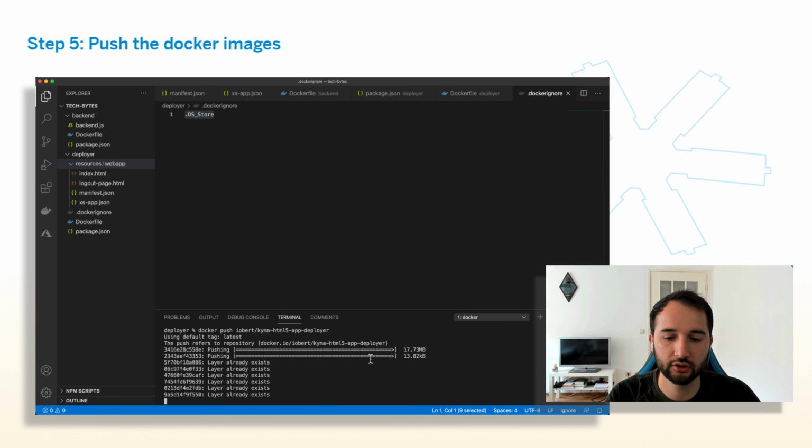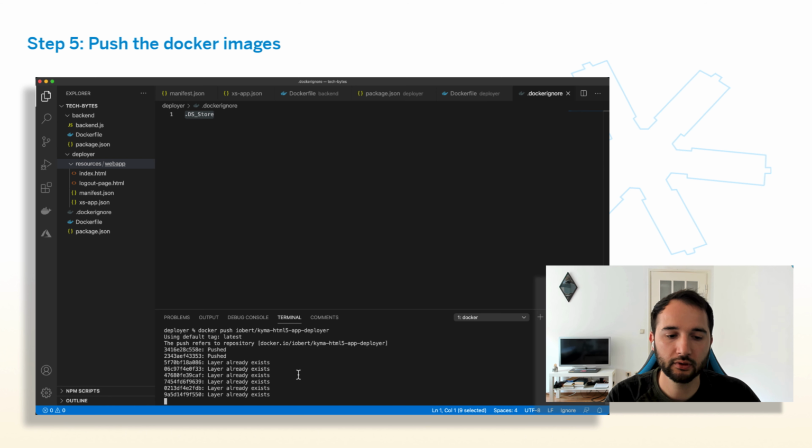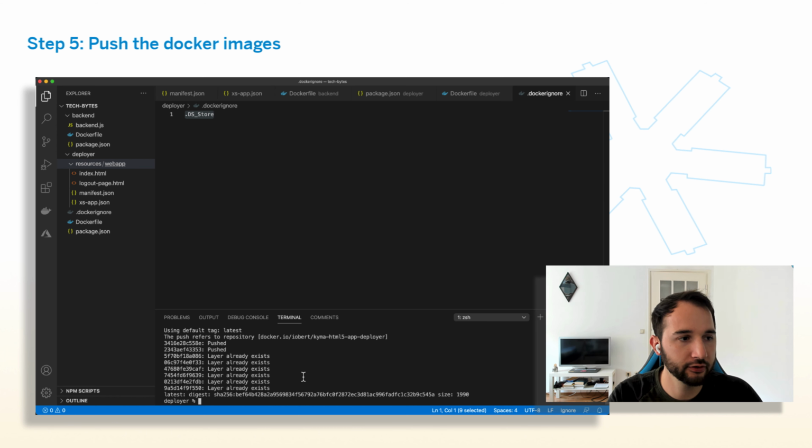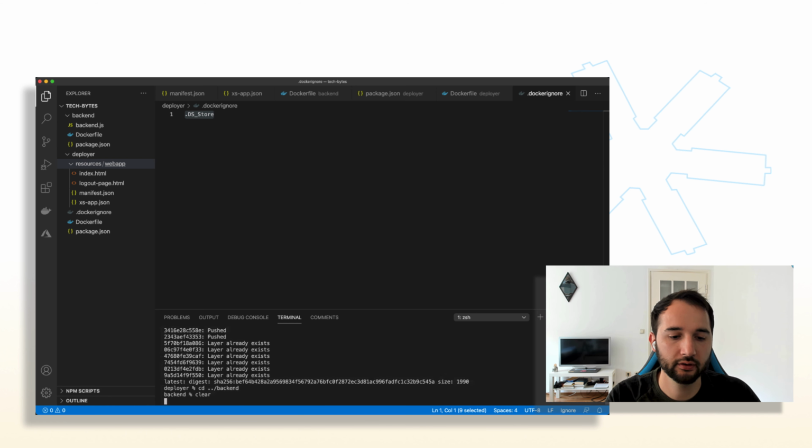You see it's just a few megabytes that are uploaded. Most layers already exist on Docker Hub because this is the base image that we are reusing here. And a few moments later, we get a success message. Perfect. So let's do the same steps also in the other directory where our backend application lives.